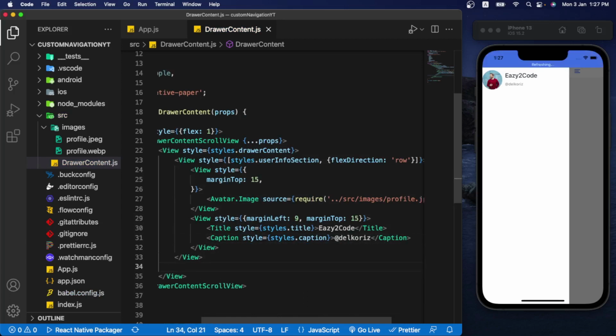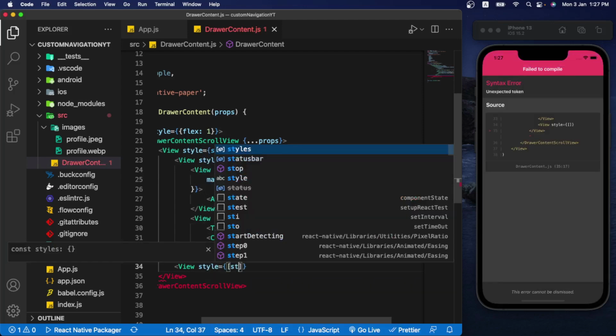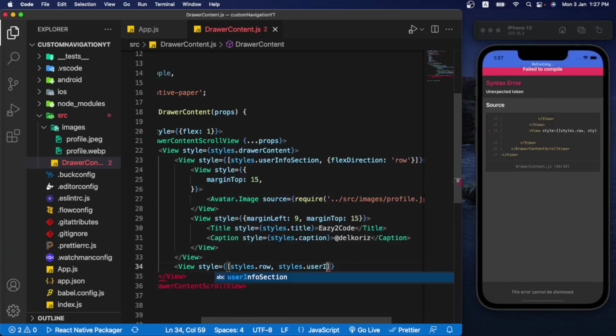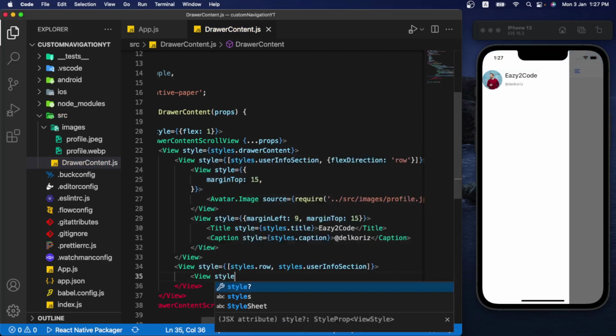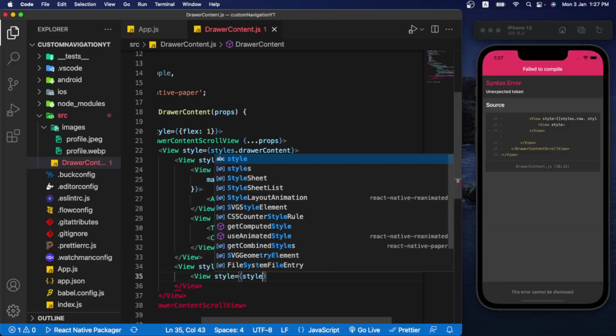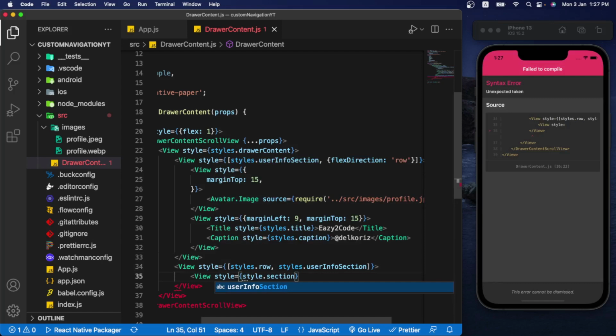And after my view ends over here, I'm going to create another view for displaying the user's following and followers list. So let me create a view which is going to have stylings of an array, because we are going to provide it two stylings. So styles.row and styles.userinfo section. Great. In this view, I will have one more view, which is going to have stylings of style.section. All right.